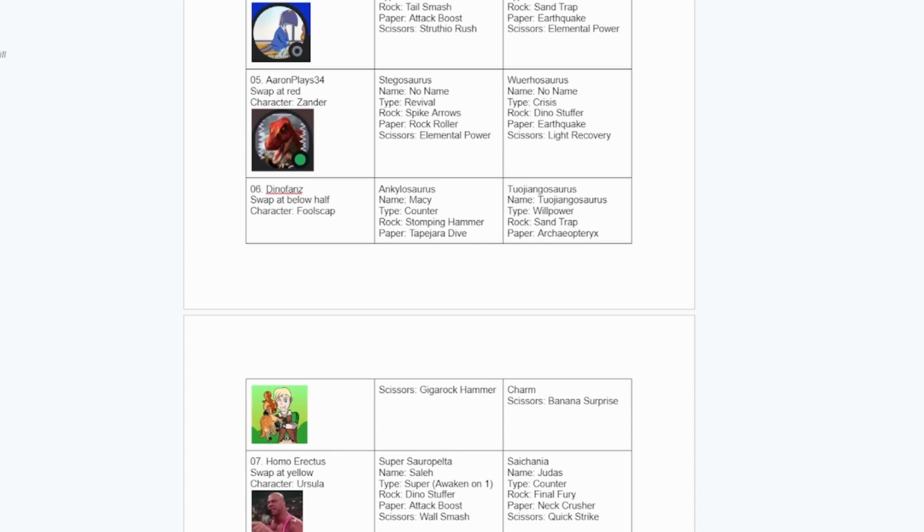As for his second dinosaur, it's Tujongosaurus, which is just called Tujongosaurus. He's Willpower type, and will be running the moveset of Sand Trap, Archaeopteryx Charm, and Banana Surprise.